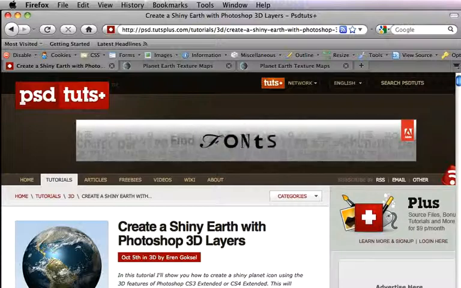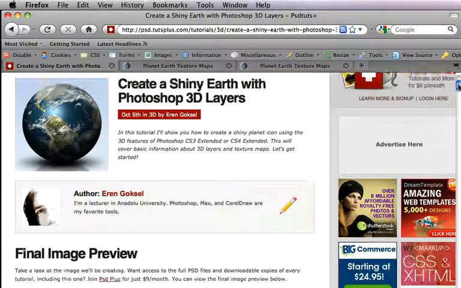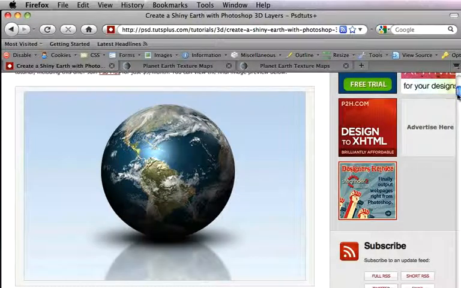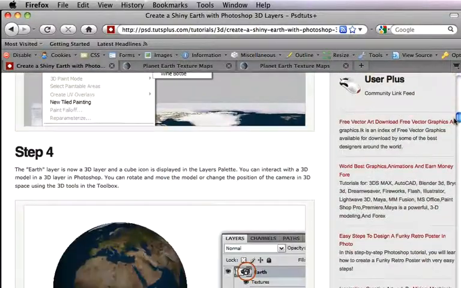In this week's tutorial we're going to be creating a shiny earth with Photoshop 3D layers in Photoshop CS4 Extended. This tutorial is originally by Erin and you can check it out over at the site. We're going to be creating this cool little globe, this earth, with the mountain ranges added and the cloud effects added on top. And then we're just going to finish off with a bit of shadow and then the little mirrored effect, the reflection down at the bottom. All the steps as usual over at the site.